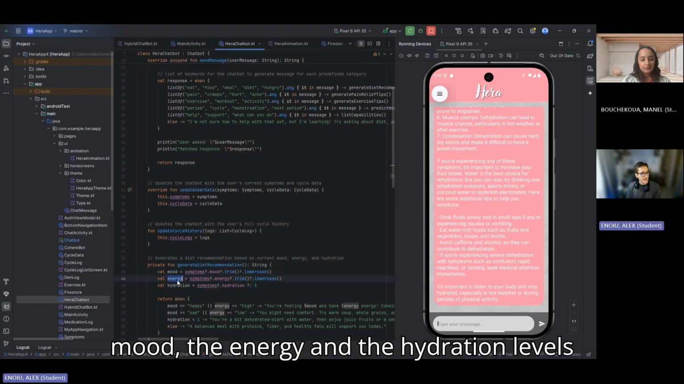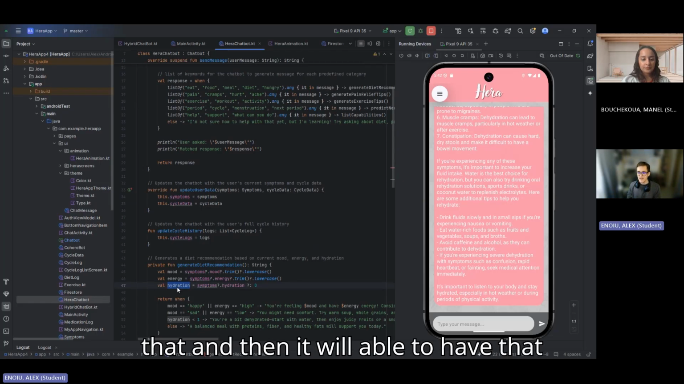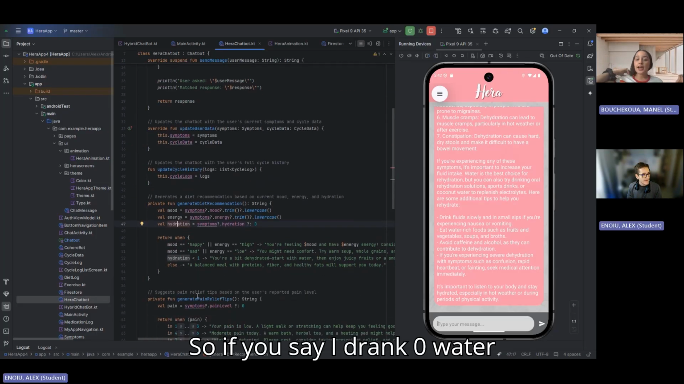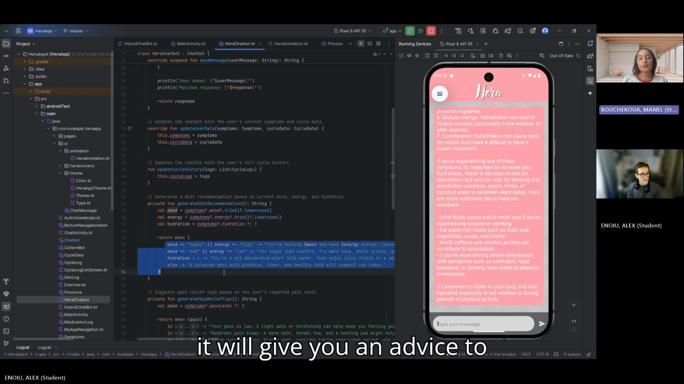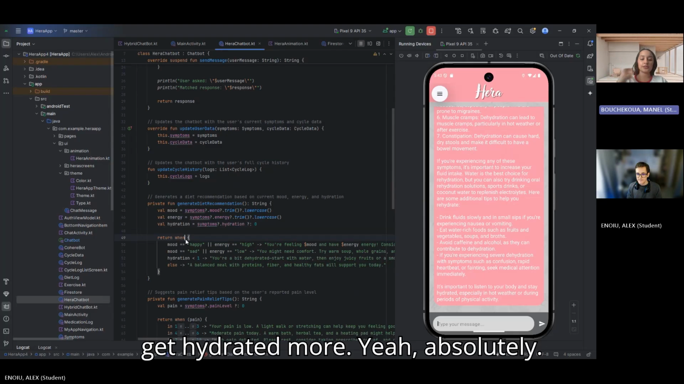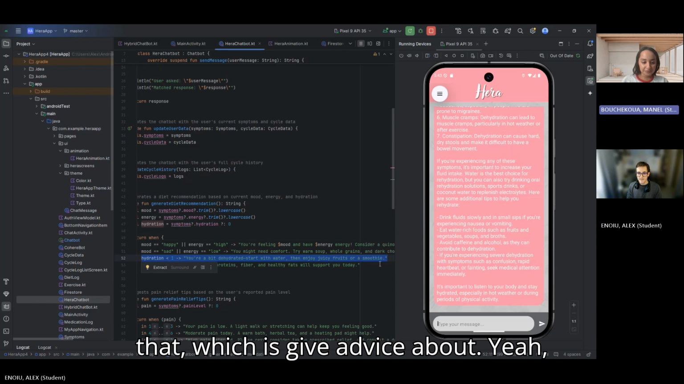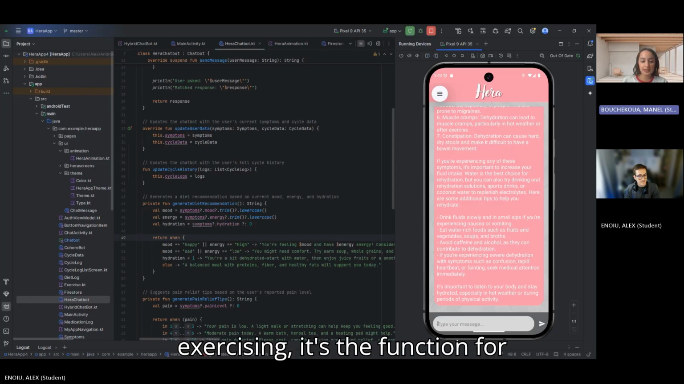It will take the mood, the energy, and the hydration levels from Firebase. It fetches that, and then it has that information ready. So if you then say "I drank zero water today", it will obviously see that in your data, and it will give you advice to get more hydrated, according to the function related to that, which is give advice about water. You're a bit dehydrated.